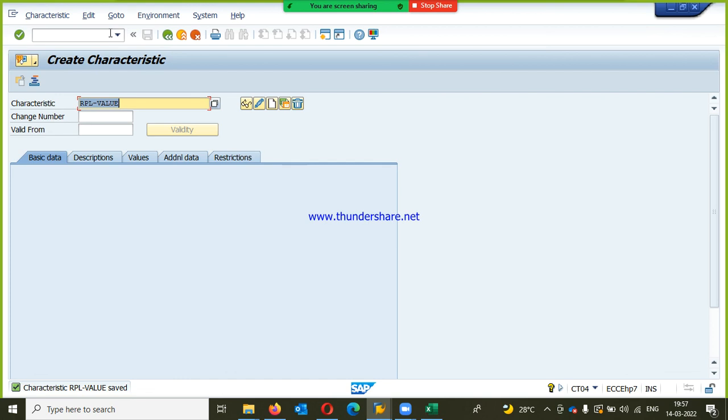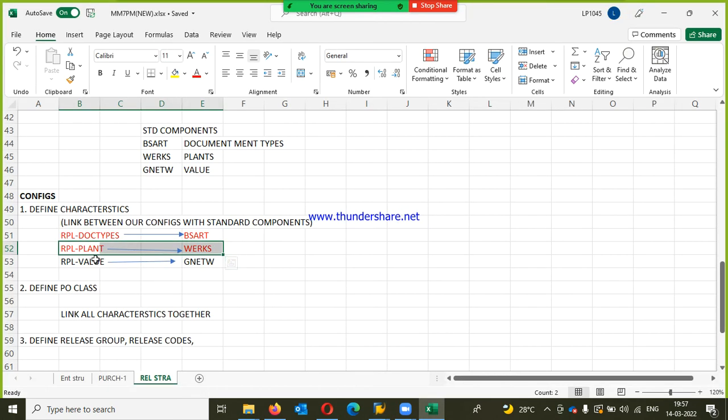Fine. These are the characteristics which we created. Now we'll create the PO plus. So that we are going to create tomorrow.